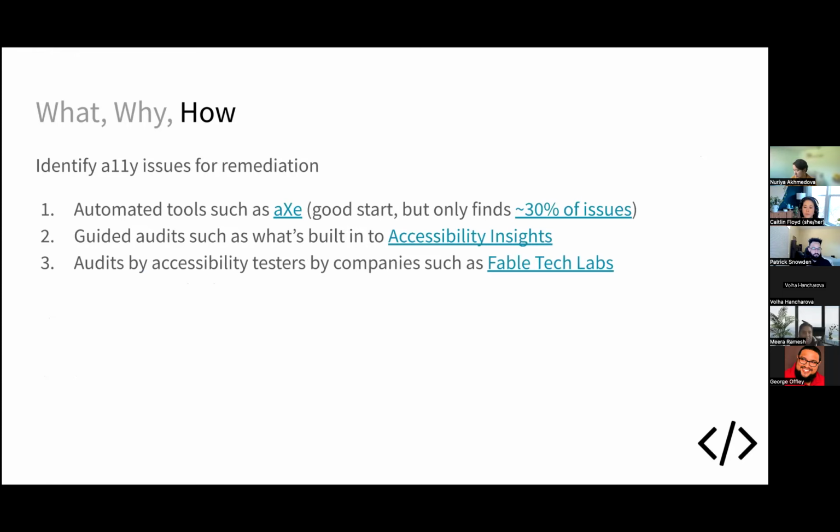So there are some useful tools and technologies that could help you to evaluate your code. I know it could be a challenging topic to think about, like, oh, I want to make my website accessible, but where do I start?